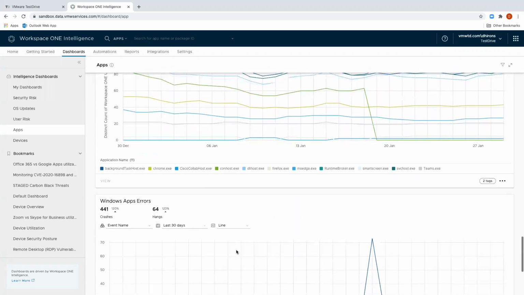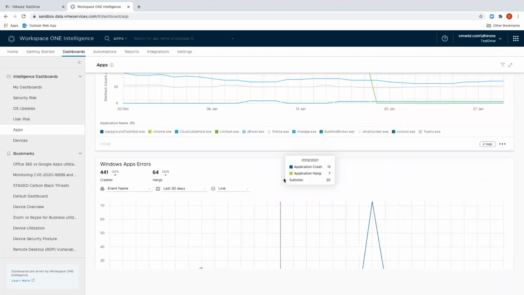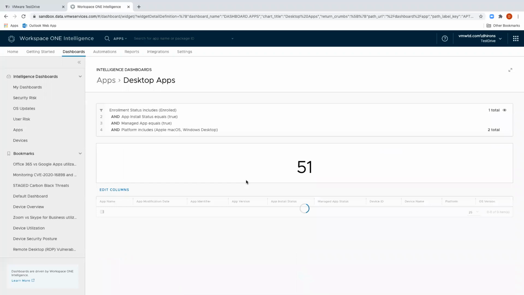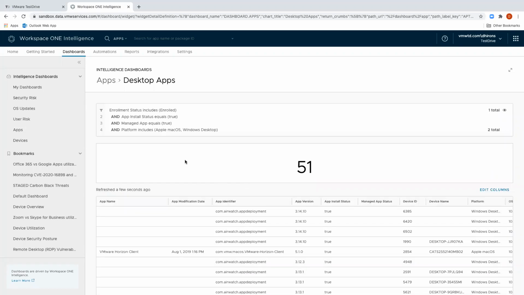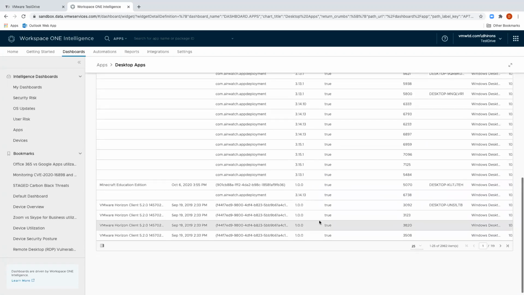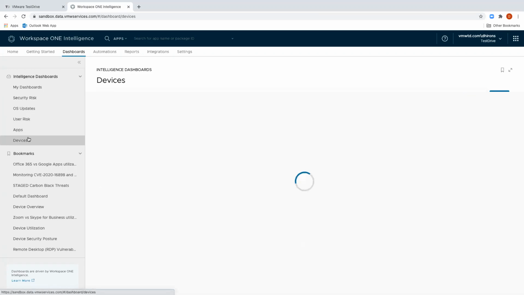So you can see I can get a lot of information here, even about Windows app errors, so I can see when app crashes have occurred. And I could go into any one of these in more detail, like I said, by just clicking view. It'll show me exactly what's going on. And here you can see that the filter is the app status is installed, managed apps is true, so it's been pushed by Workspace One. And the app platform includes macOS and Windows, and I can see all the devices that have got app software installed. And I've got 119 pages to go through, so I'm not going to bore you with that. See if this dashboard's working now.